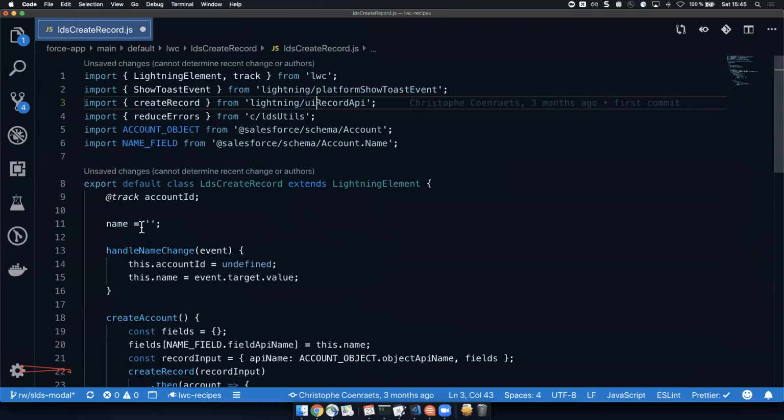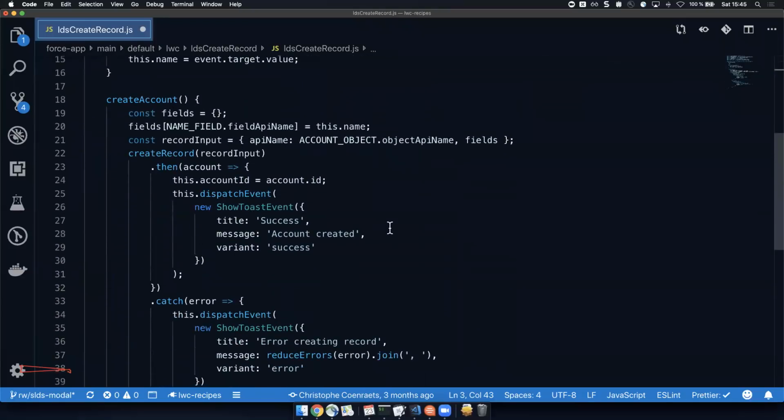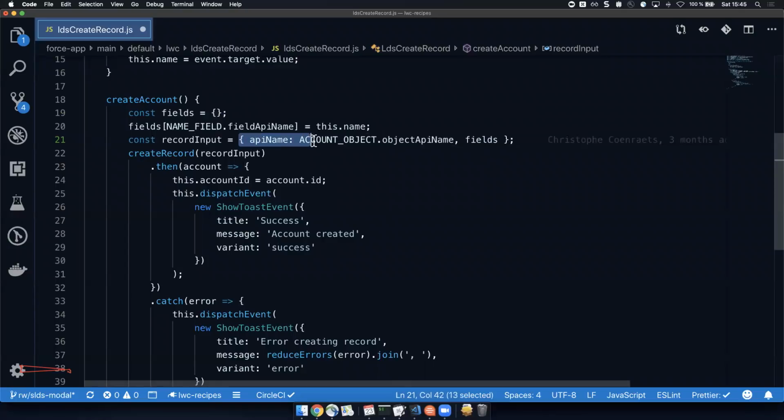Now let's go back. I have my createRecord over here. I just imported that. And my create account functionality is doing a few things. First of all, I'm creating a standard JSON body, and then I am creating my recordInput. What you should know is, because this is using the UI API, the user interface API, everything that you see, like the shape of this recordInput, is defined by the user interface API.